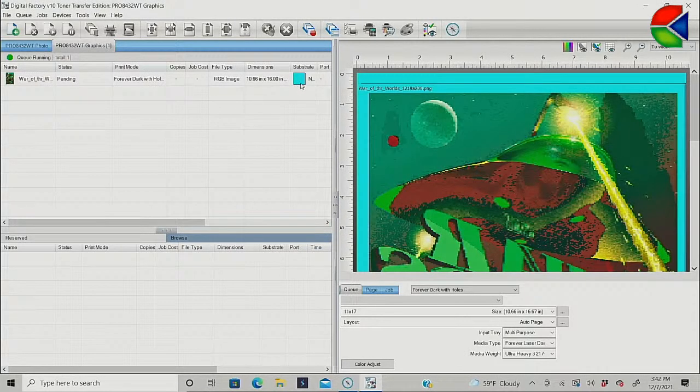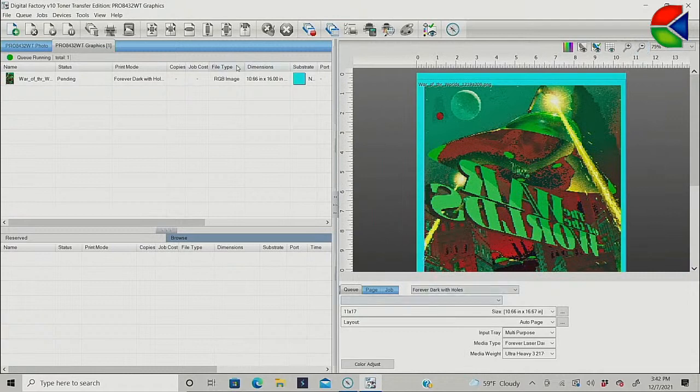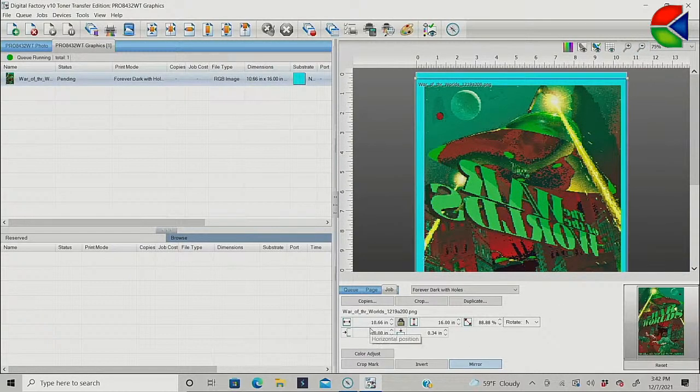Now you'll notice as I bring it into the RIP, I've got it going against this aqua blue substrate. In other words, we want to apply this design to a color that's not black and not white. Given the coverage of the design, and to show you here, we are dealing with a design that's approximately 10.7 inches wide by 16 inches tall. So this is what I would consider a full coverage design. This is the type of design that we're going to want to micromask.